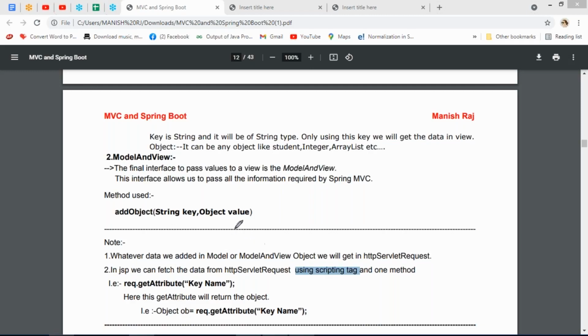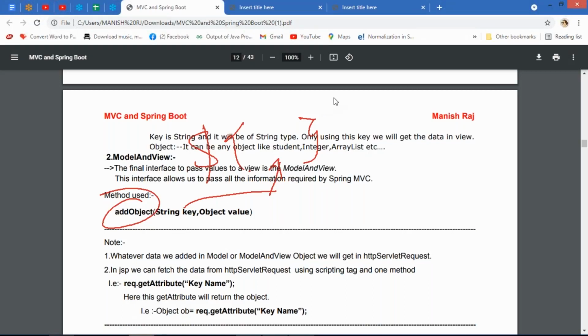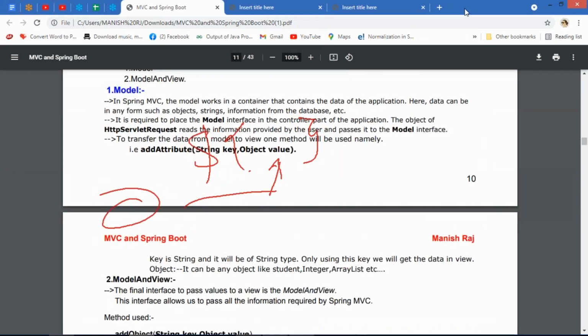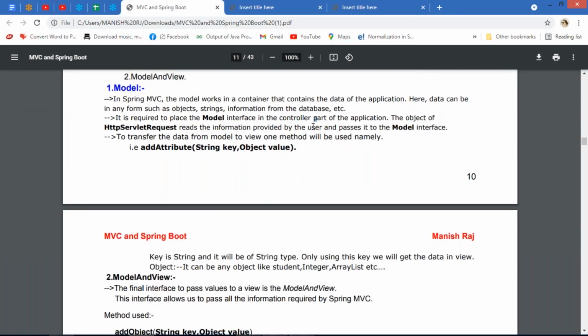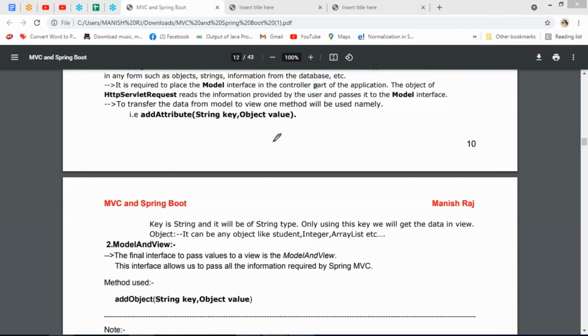So instead of using getAttribute, you can make use of the dollar symbol and curly braces, and pass the key. From where will you get this key? You will get it either from addObject or addAttribute. If you are using ModelAndView, you will get it from addObject. But if you are using Model, you will get it from addAttribute. So here you will say dollar, open close.